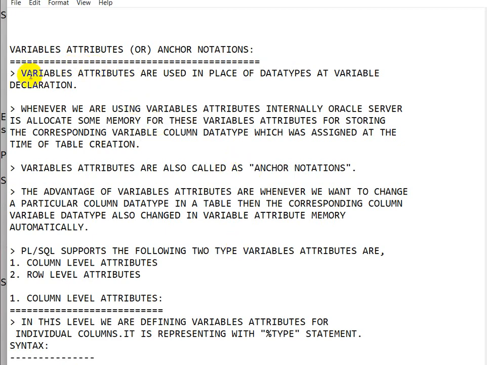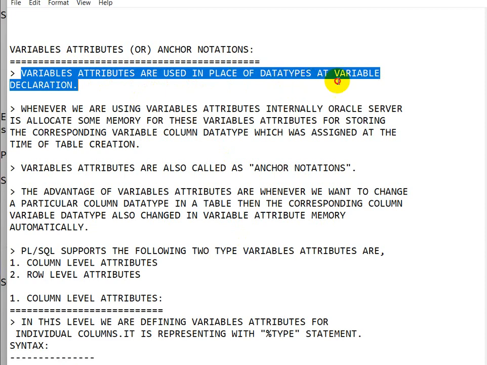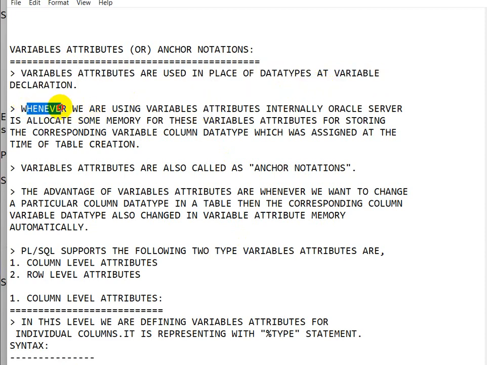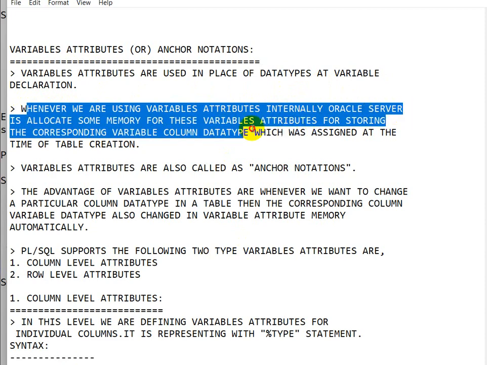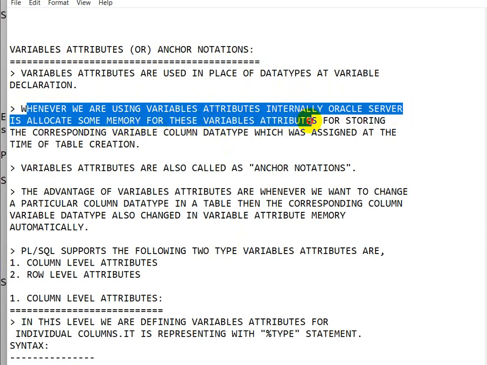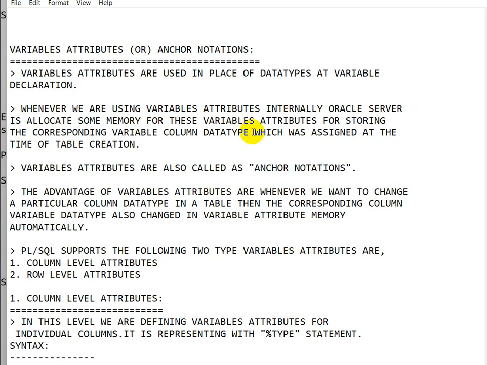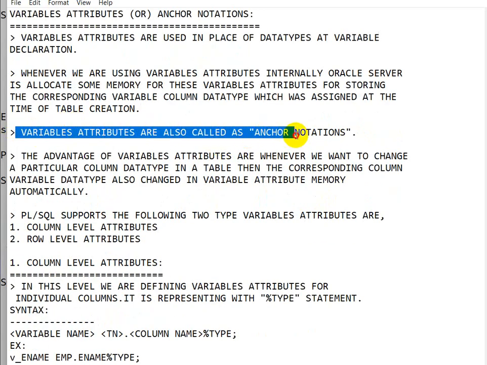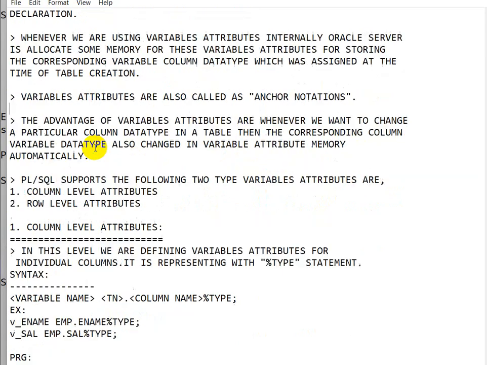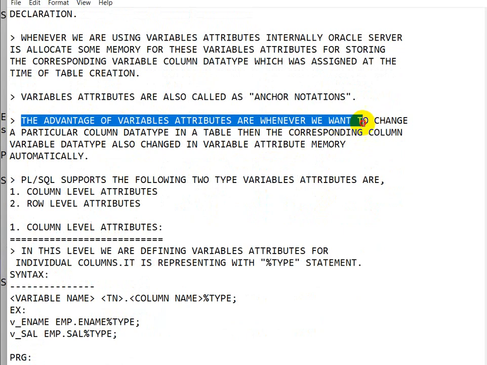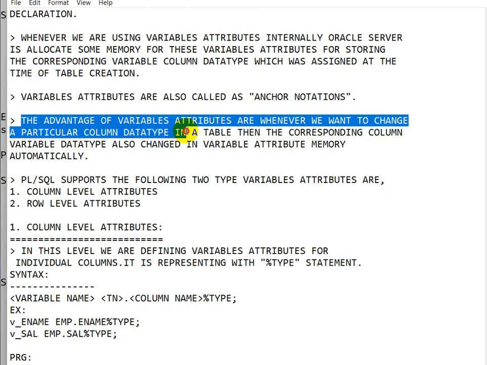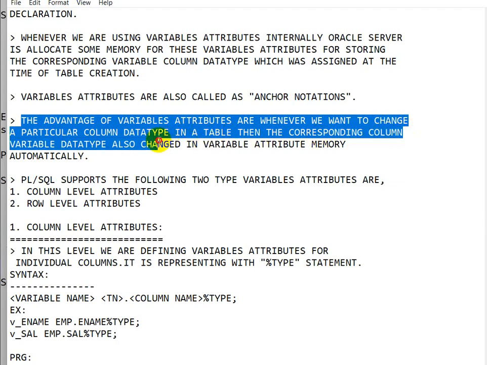So what are we explaining? Variable attributes are used in place of data types at variable declaration. Whenever we are using variable attributes, internally the Oracle server allocates some memory for these variable attributes for storing the corresponding variable column data type, which was assigned at the time of table creation. Variable attributes are also called anchor notation. The advantage of variable attributes is that whenever we change a particular column data type in a table, the corresponding variable data type also changes in the variable attribute memory automatically.